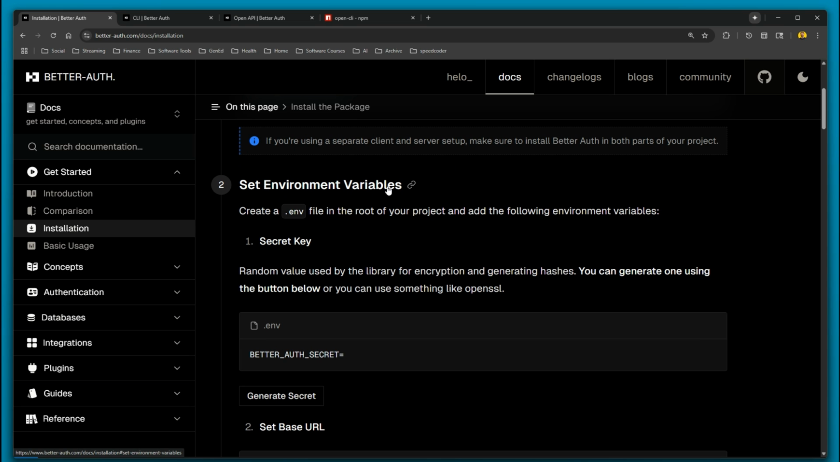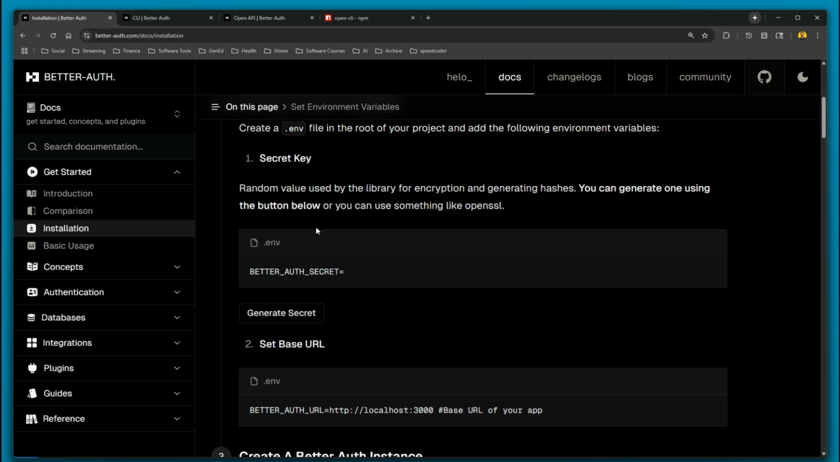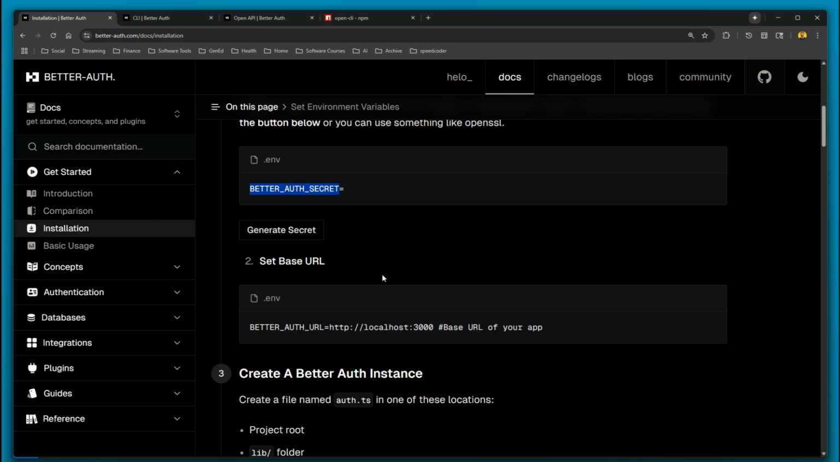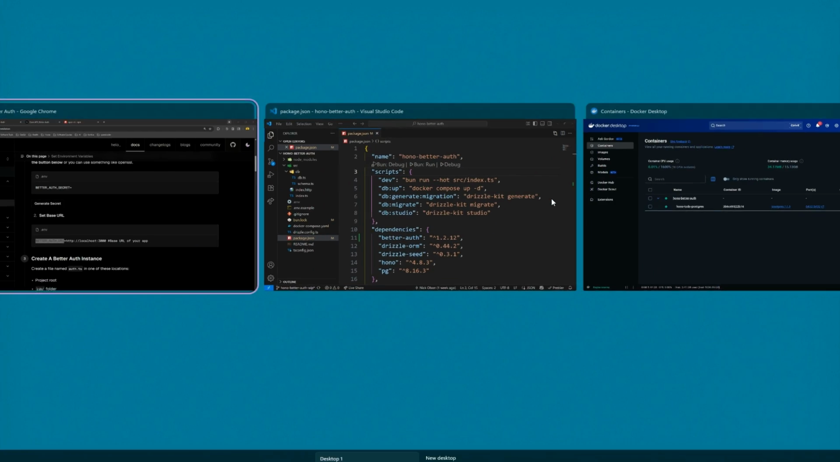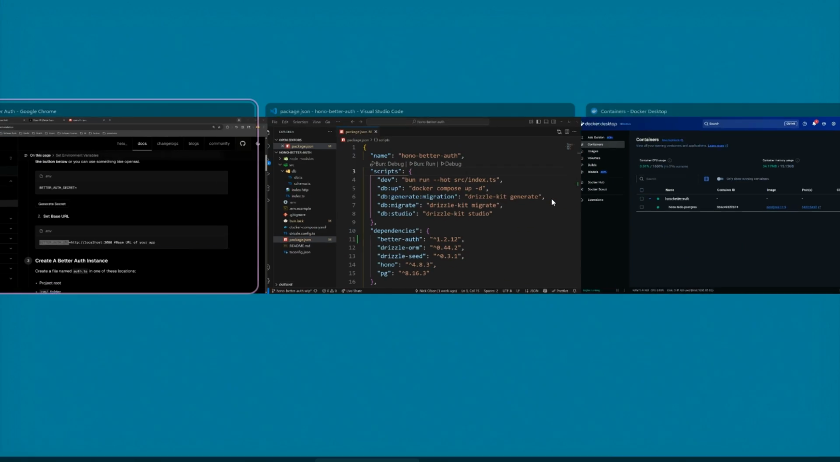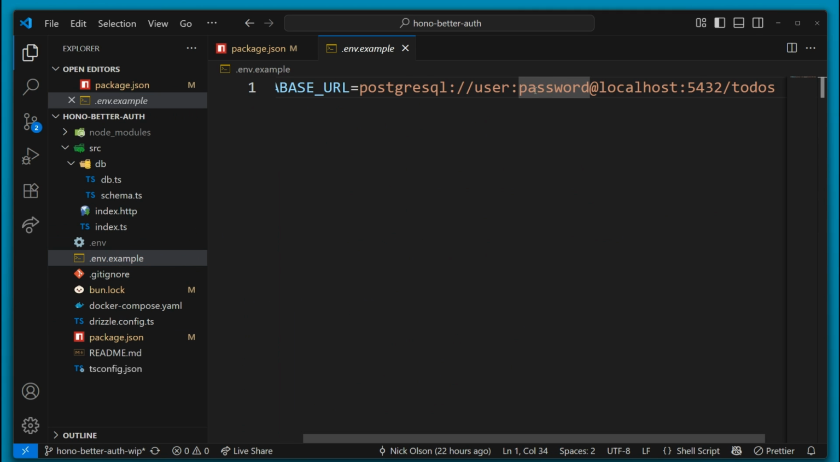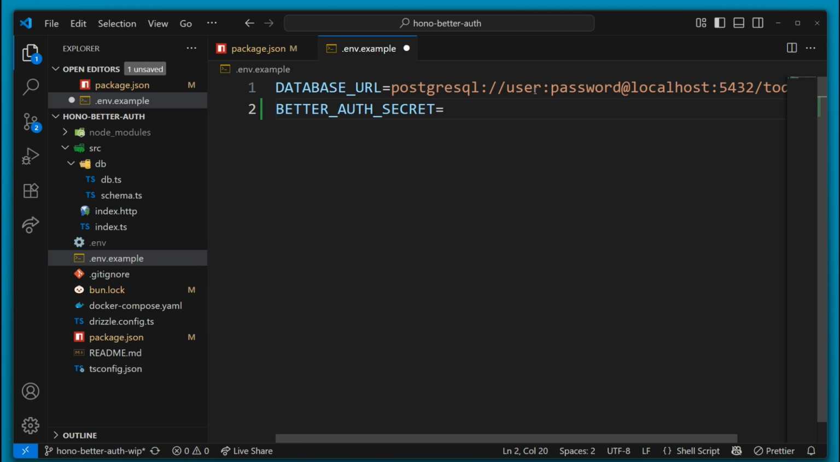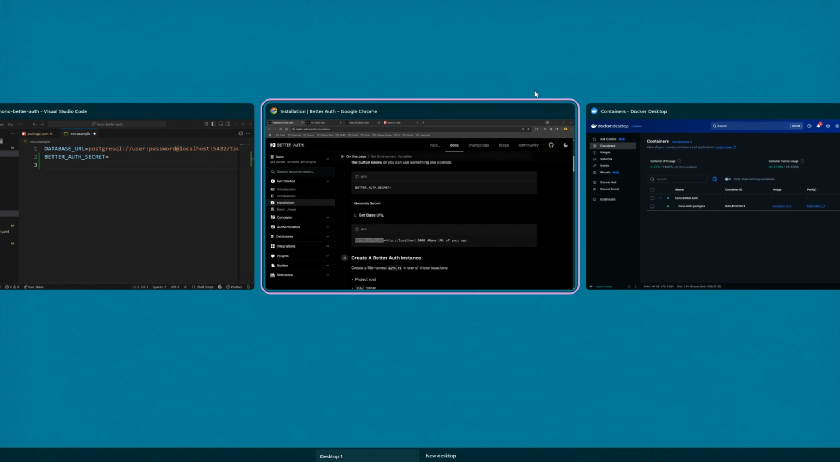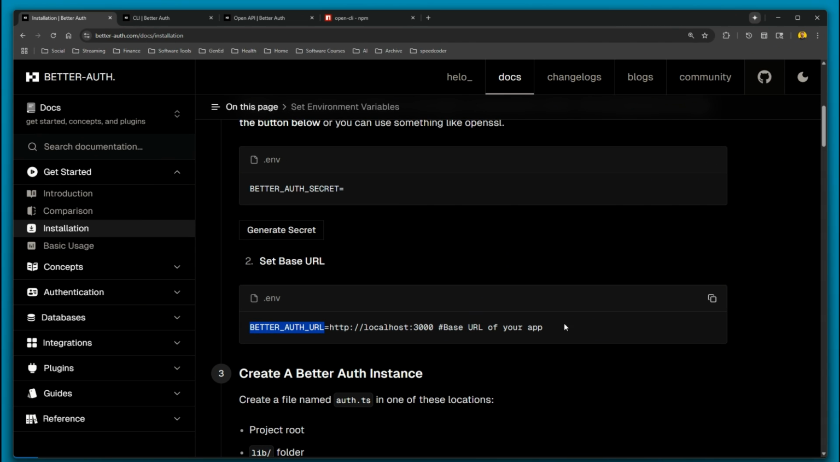So we want to set up our environment variables. So Better Auth requires a Better Auth secret and a Better Auth URL. So let's go ahead and copy both of these. Open up our .env example. And get our Better Auth URL as well.